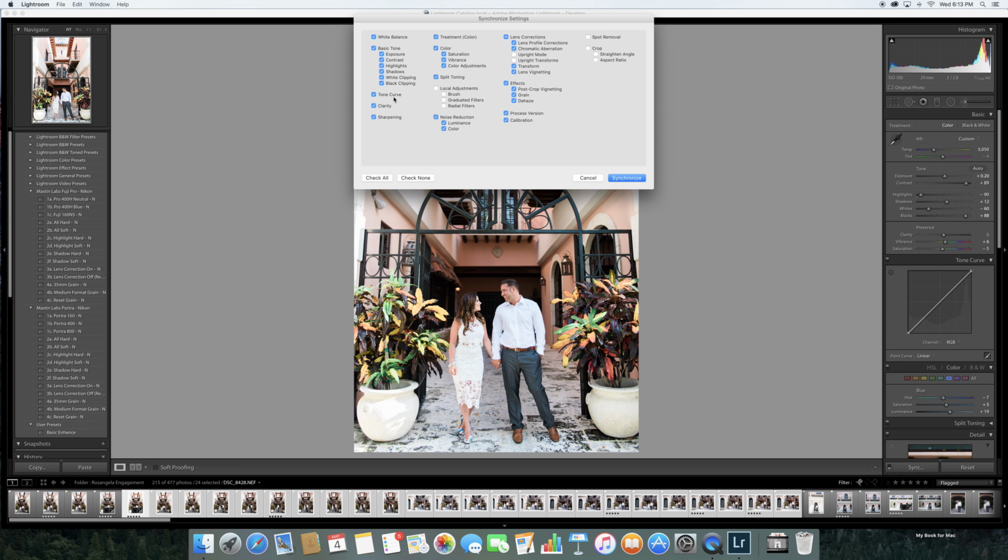And then you can select everything that you want to sync, which should be everything except for local adjustments. For example, if she had a pimple that I had to spot out, perhaps in the next picture you don't see the pimple as much because we're further back or he's on the other side. I don't suggest syncing local adjustments. Just make those individually and locally.